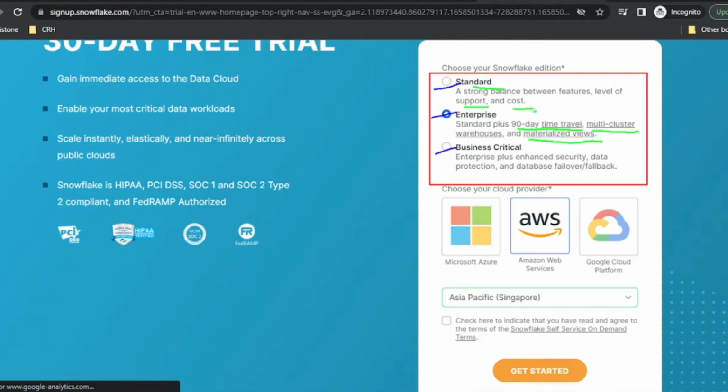The business critical edition is used for highly sensitive data, or if you are working on financial domain data or some government related data, you can go for business critical. In business critical, Snowflake provides different security features along with some data protection facilities and database failover or failback options.